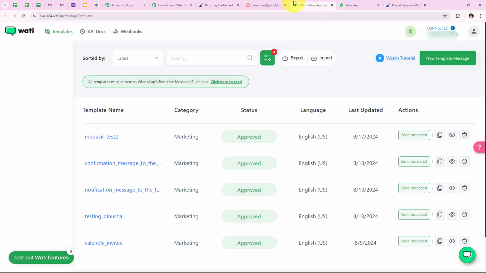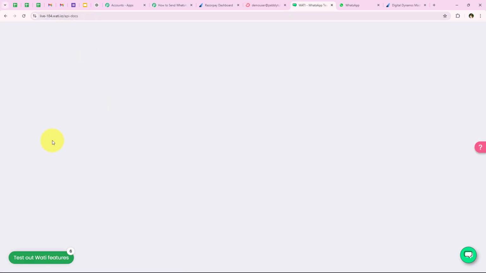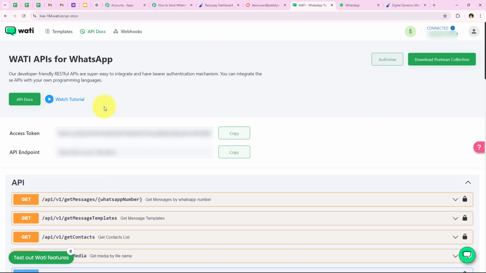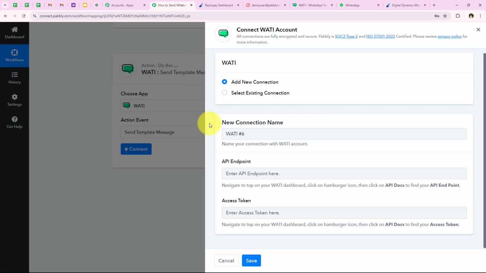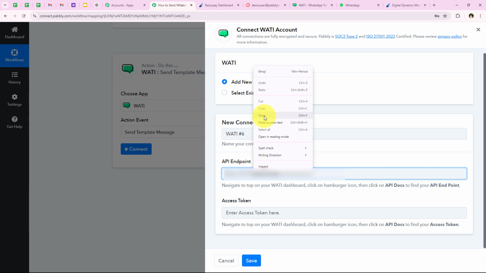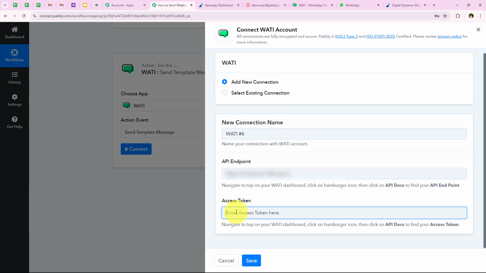So I'm going to open my Vati account, and as soon as we are going to open this over here, you can see API docs. So we have to go on this API docs, and as soon as we are going to come here, you can see the access token and the API endpoint. So I'm going to copy both of these and then we are going to paste it right over here in my workflow. So I'm going to paste the API endpoint and then the access token.